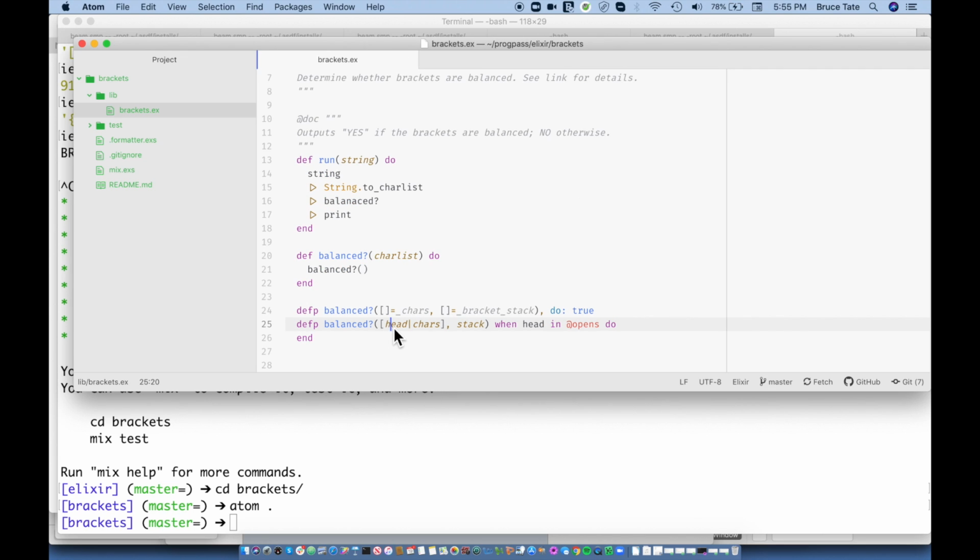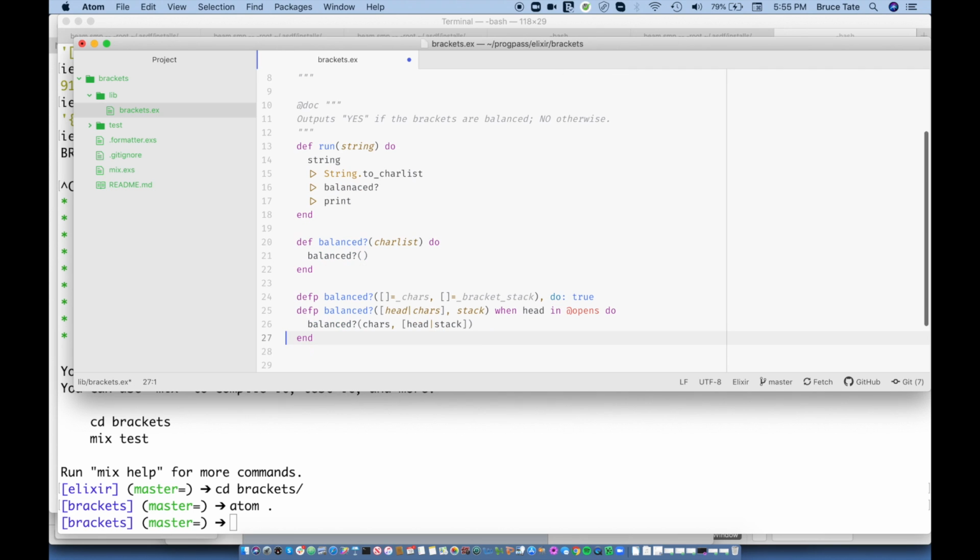Okay, so when this is an open, I want to put this on the stack of the ones we're going to look for. We're going to wait and see if we can counter it again as things are closed back up. So it's going to look like this. We're going to ask, is the rest of this string balanced? Are the characters balanced? When there's one more head on the stack, we don't actually want the head on the stack, do we? So this is the opening character. We want to look for the mate.